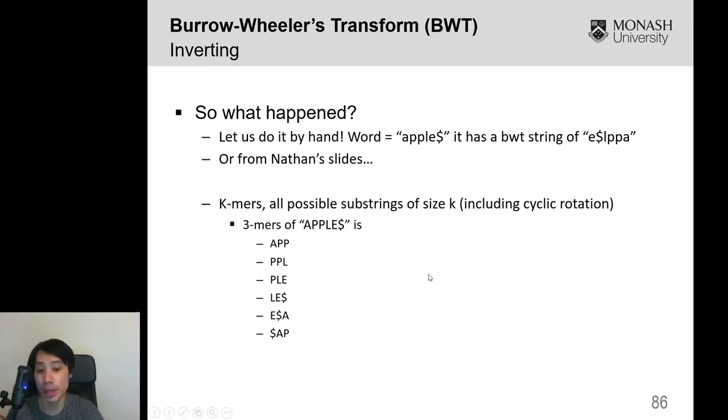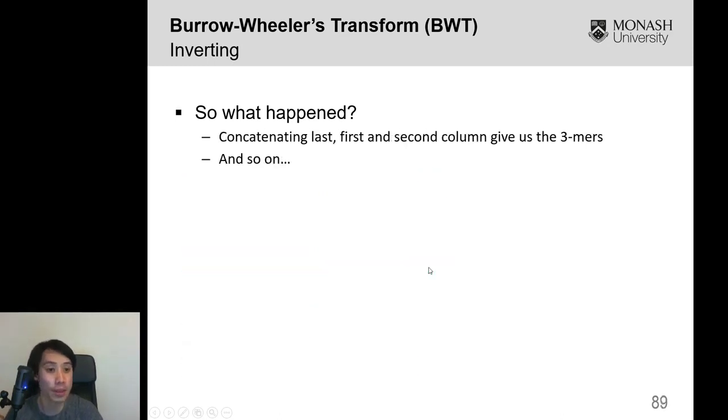Then for the 3-mers, it's the same concept, 4-mers, 5-mers, 6-mers, and so on, right? So, concatenating last, first, and second gives us 3-mers, right? Concatenating last, first, second, and third gives us the 4-mers, 5-mers, 6-mers, all the way until the n-mers, right? Once we reach the n-mers, we are going to have the ultimate product. We are going to have the entire matrix, and our first row is the original string itself.